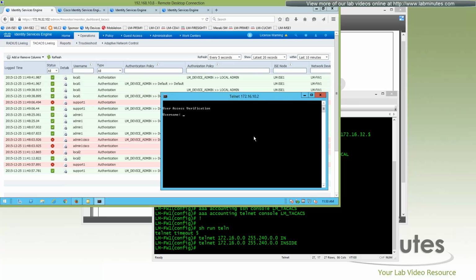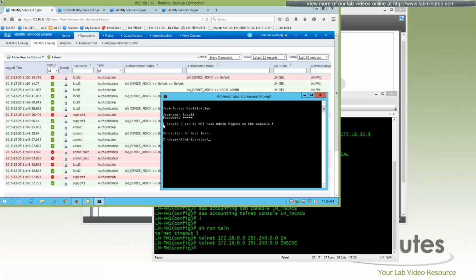Now the last user we want to test is local number 2, password Cisco, and we are being denied access also. All right, it said you do not have the admin rights to the console, and you already see the log being updated for a failure, login failure, authorization failure in the back right there, and the firewall is enforcing it correctly.